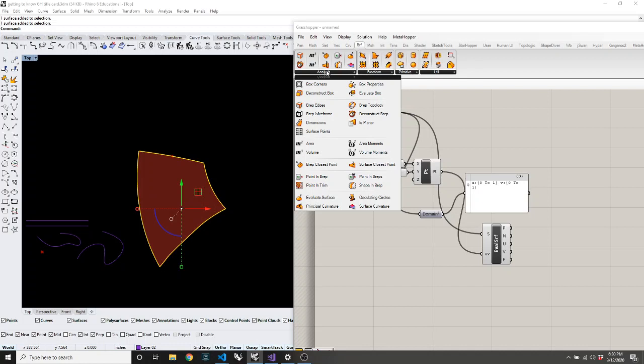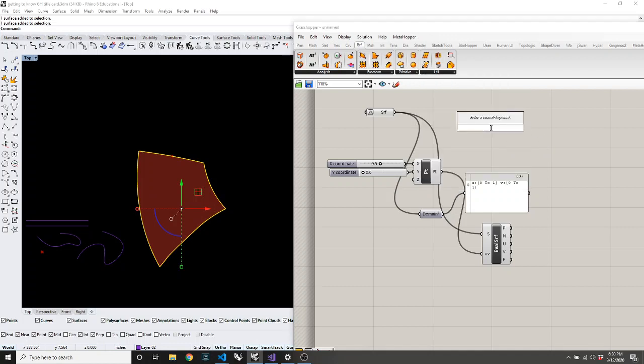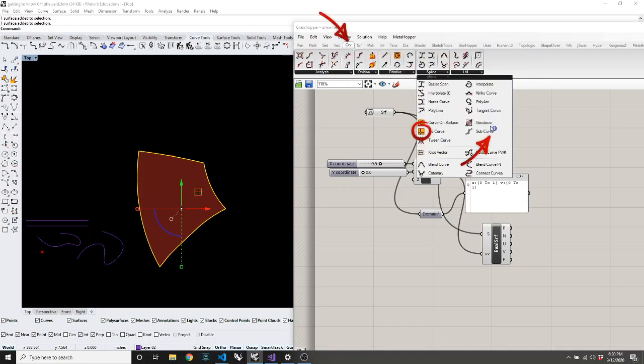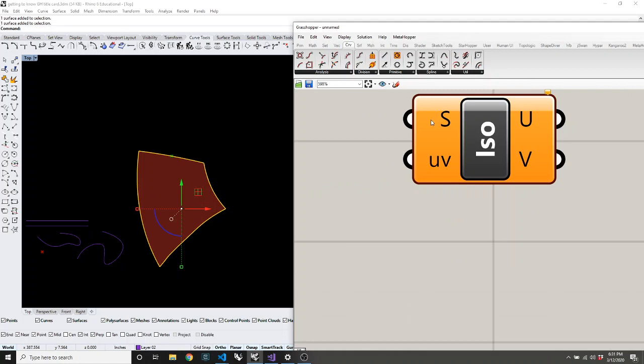I believe this is where these live. I guess not util. There we go. So much for that. You can tell that I really have no idea where stuff lives in the menu because I always search for it. Let's find out where it actually was. It lives under curve. So there you go. In any case, just like evaluate surface did, Isocurve expects a surface and a point representing a UV coordinate.